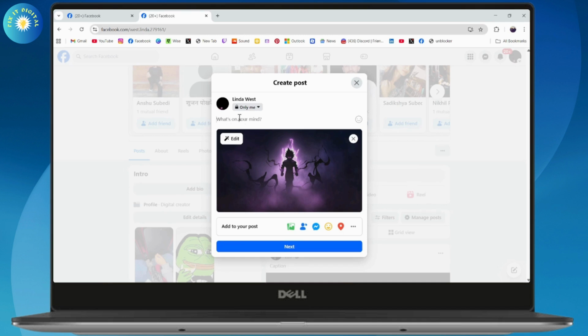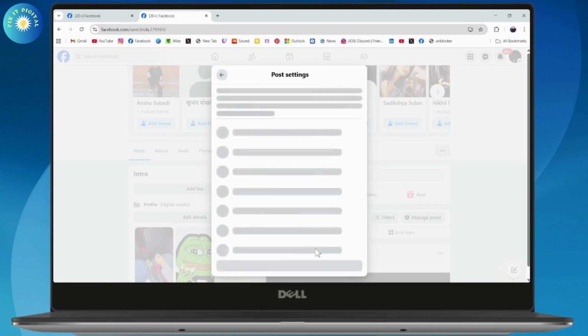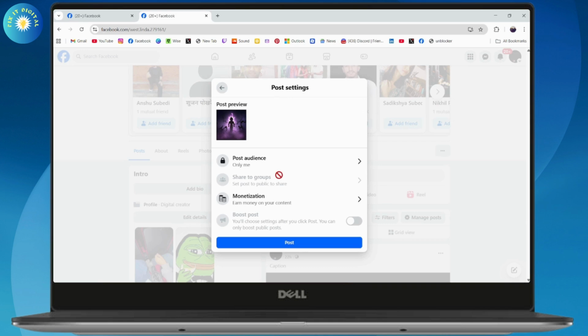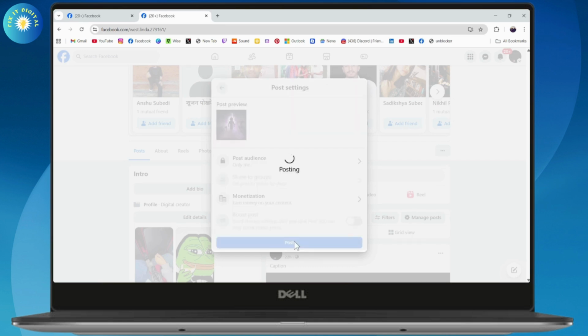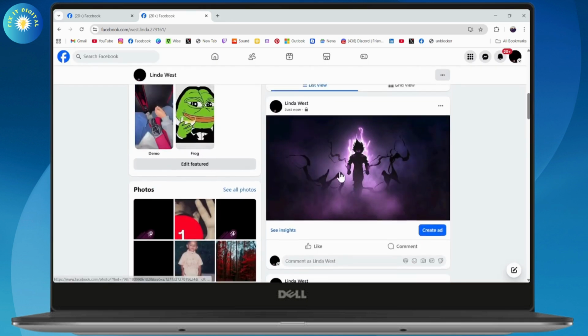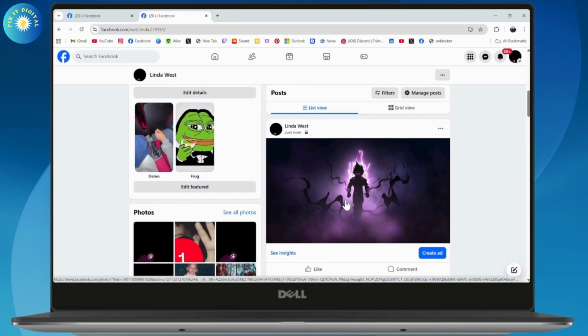Now you can also add a little message for your audience, or add some caption if you want to, and then go with next, which is on the bottom, and your photo will be posted. So just click on next and you will have these post settings. You can turn on any settings if you want to, and then go with next, which will be on the bottom, and that's it. As you can see, the photo has been uploaded.